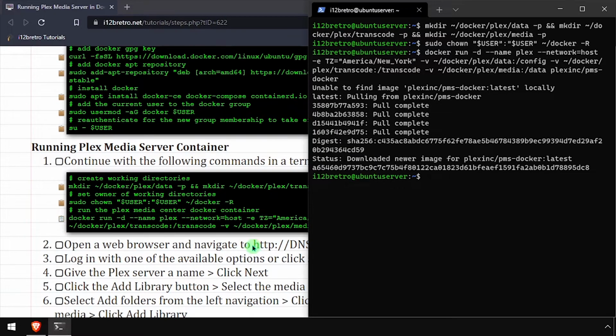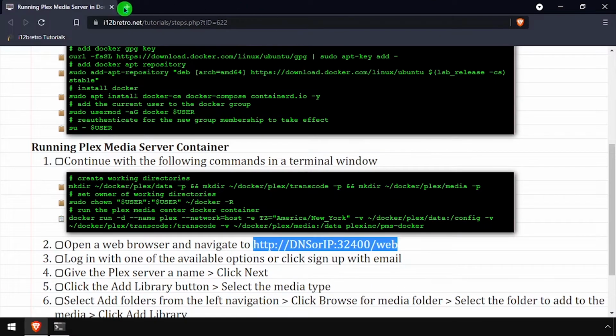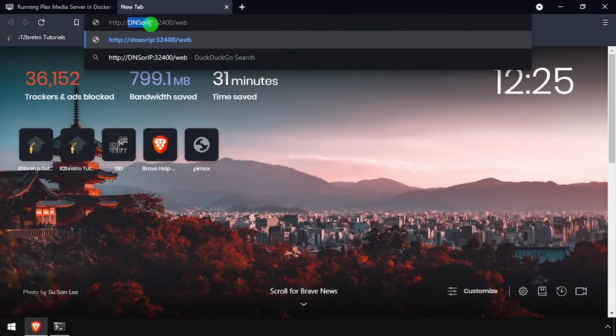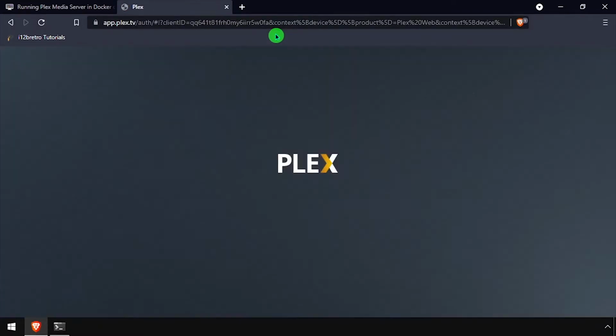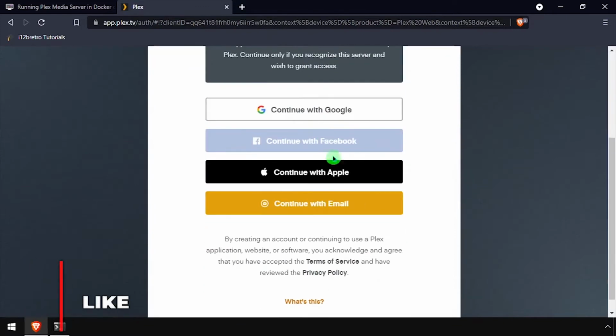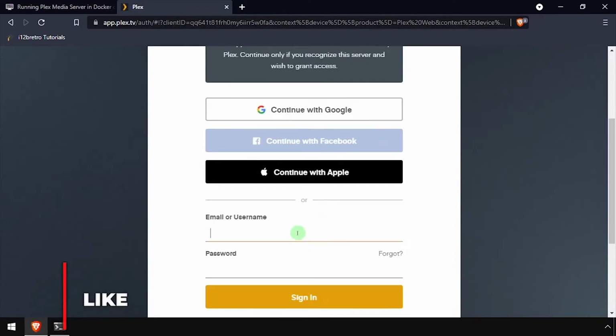Once the container downloads and initializes, open a web browser and navigate to the DNS or IP address of the Docker host, :32400. Log in using one of the authentication methods, or create a Plex account if you don't already have one.